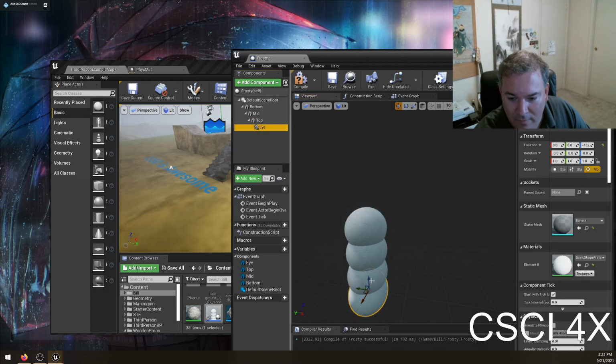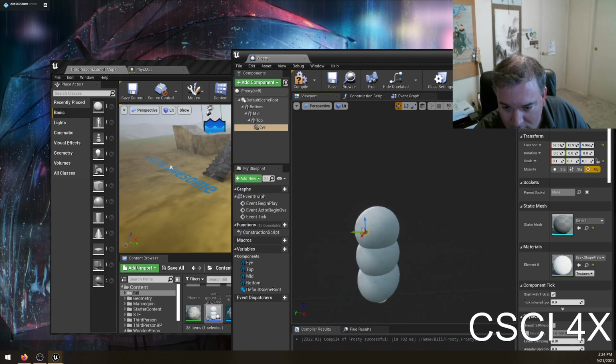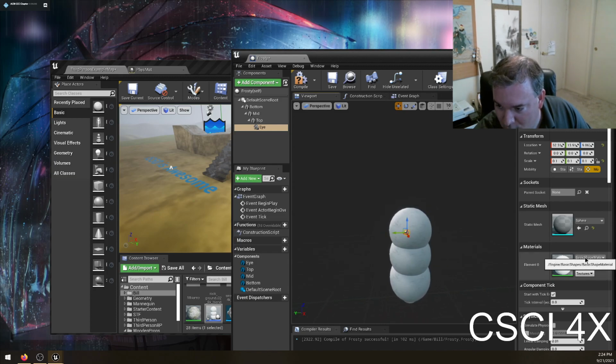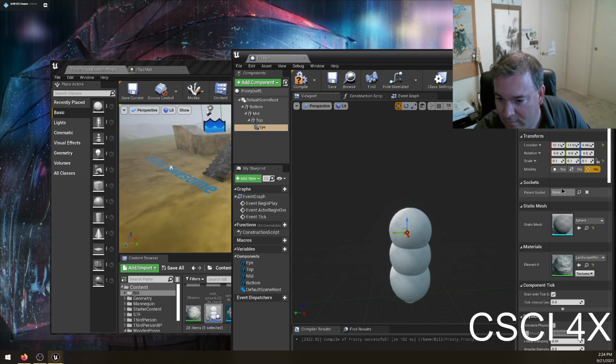And then this eye will come up here and get scaled down 10%. It's about eyeball sized. Moved out in the X direction. And the material will be some sort of black, maybe.